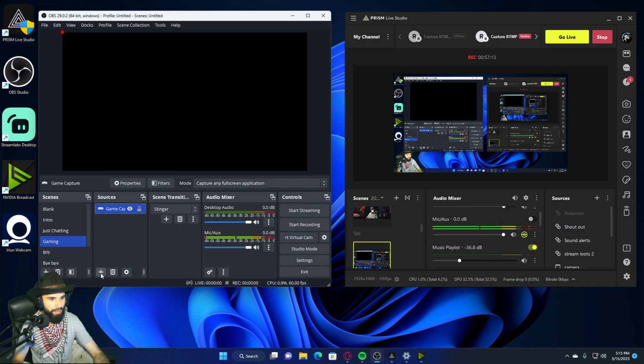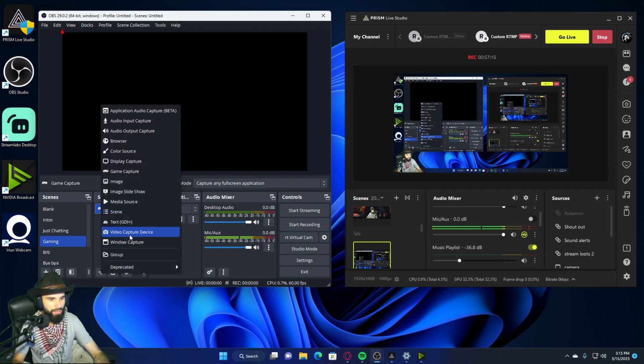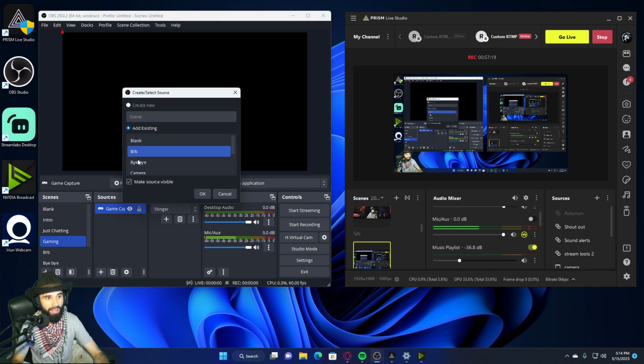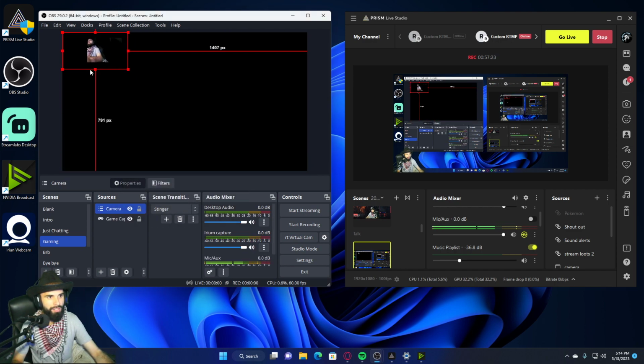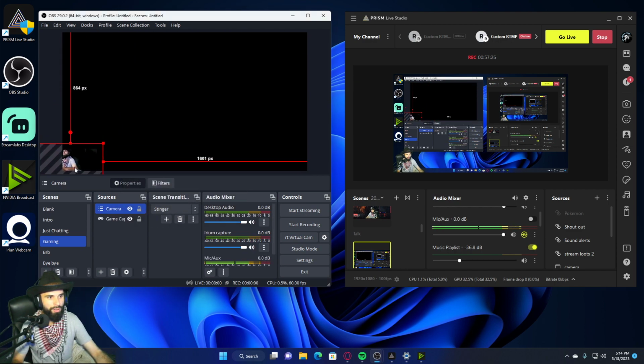Then you want to add your camera again. So you're going to scene and you're going to capture your camera and just drag it down to the corner, so people will see it in the corner like I have done, and then your gameplay and so on will be here.